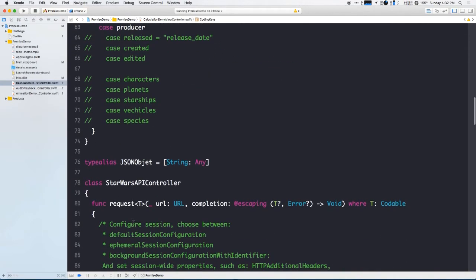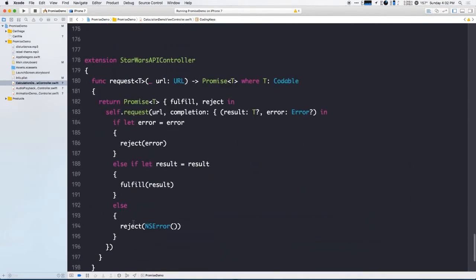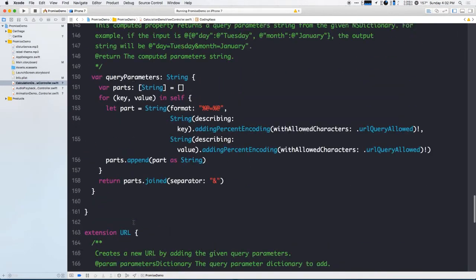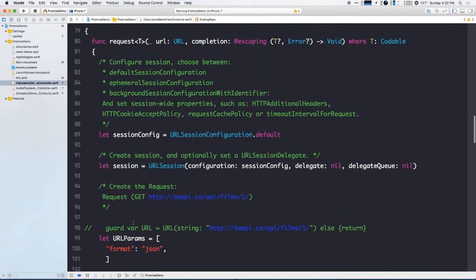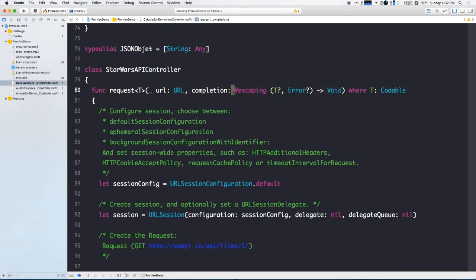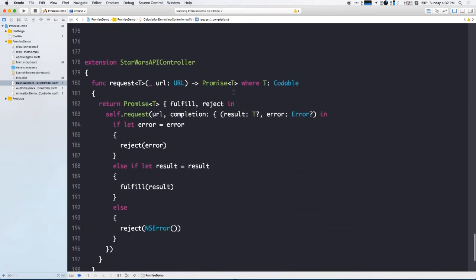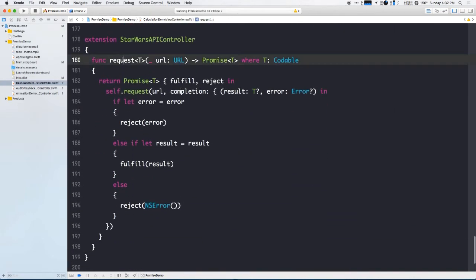So actually I'm looking for something here because I know I did this before. Oh, yeah, it's there. I apologize for scrolling so fast. So this is our first function here, the request URL with the completion block. You're totally familiar with that, but I also made an extension down here at the bottom. So this is the request URL, and it returns a promise instead of having a completion block.